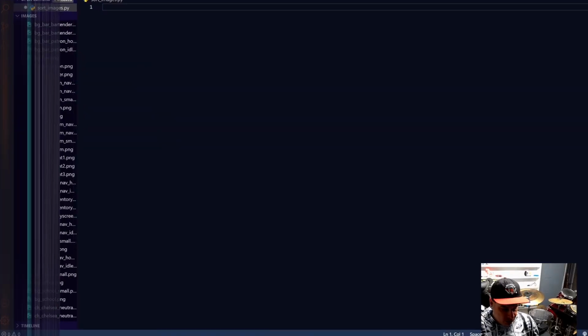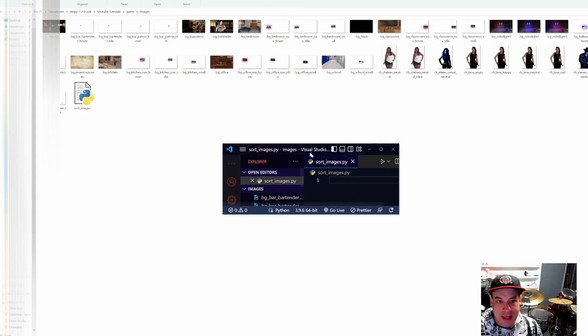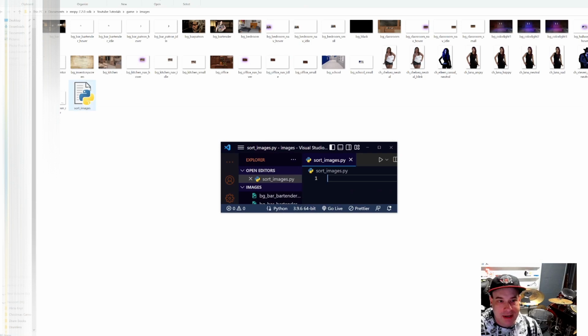So I've already got a file created called sort_images.py. This has to have the .py file extension that lets the operating system know that this is a Python file. And I've got this created right inside of my images folder. So this is very important. For the way we're going to write this file, it has to exist inside the same folder as all of the images that you want to sort.